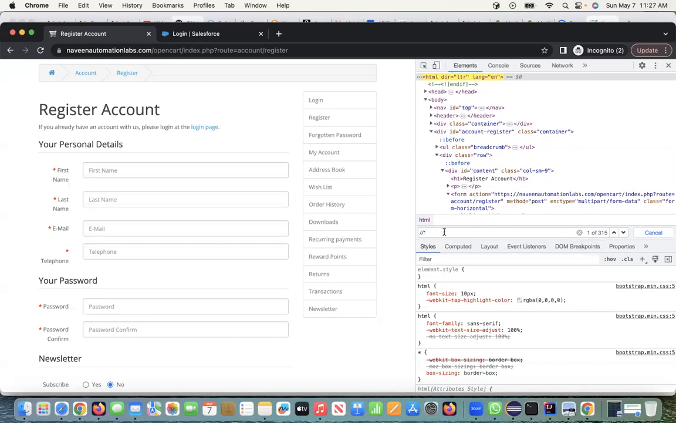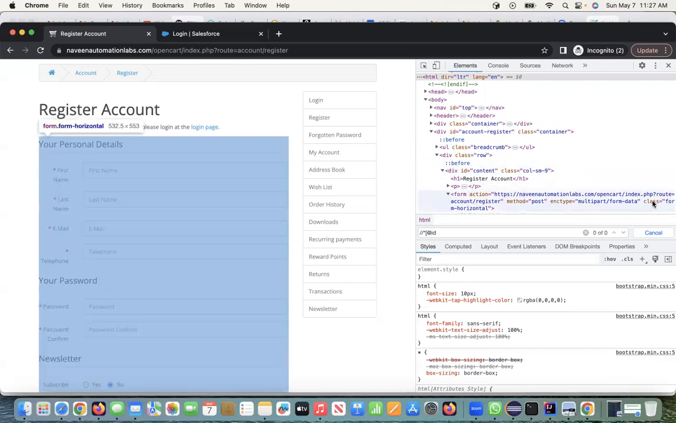So now I will type open square bracket. Now this is not recognizable, right? This is not a valid command. So at ID. You can give at class, at ID, at any attribute you have here. Anything you see here, like class, method, action, those are attributes. Anything you see in red, those are attributes.